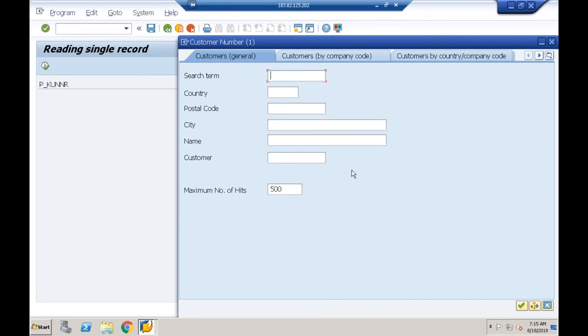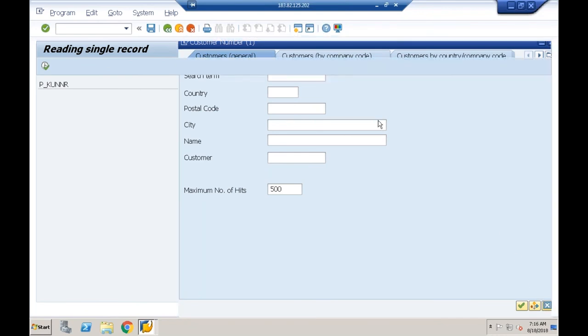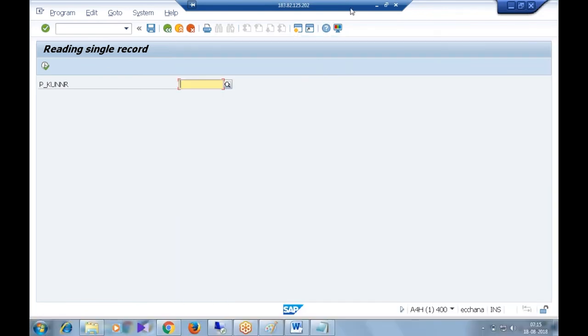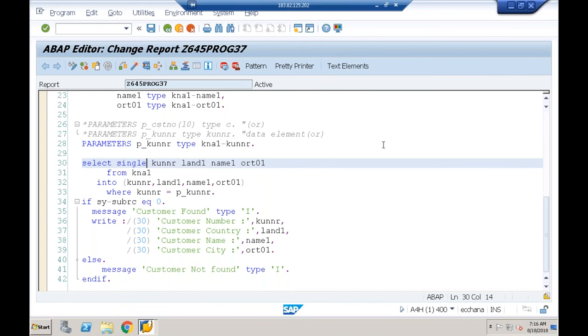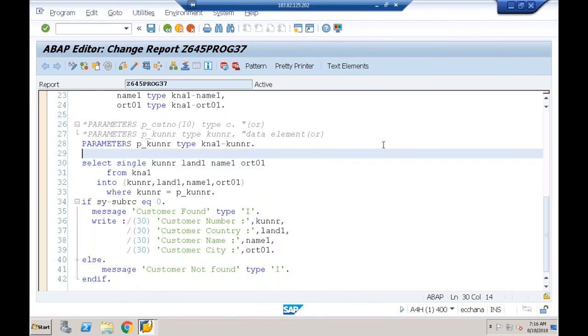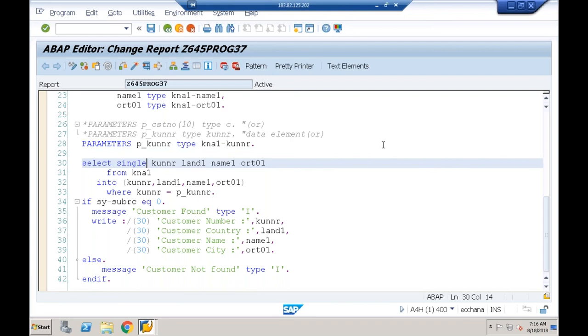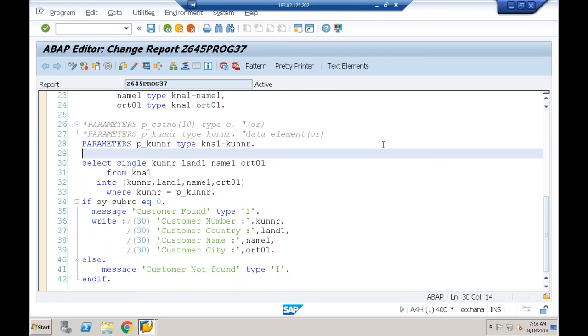I'll not talk about F4 now, because many of them are absent. I'll do one thing now. Right, so what statement is this? This is our Open SQL. SELECT SINGLE comes under what? Open SQL. Now I'll do a small change. Why have we used SELECT SINGLE? Because I am sure that we are going to get only one record. On what basis can you tell that we are going to get only one record?